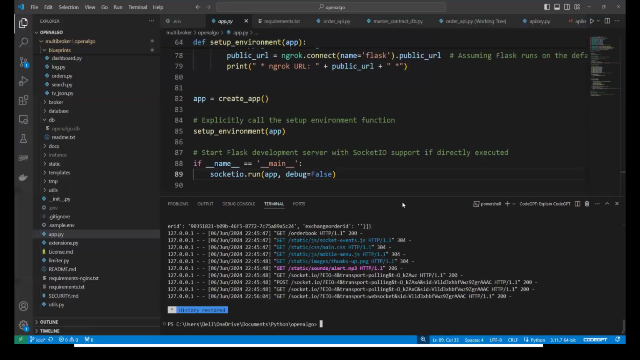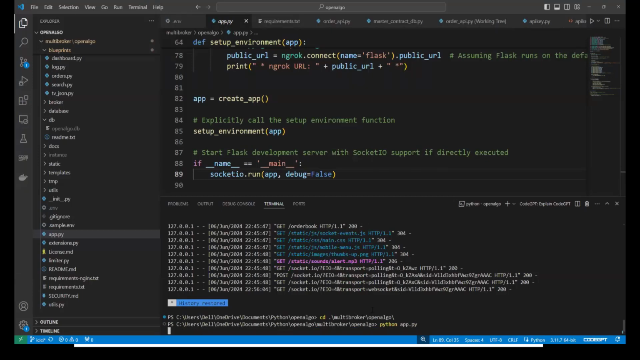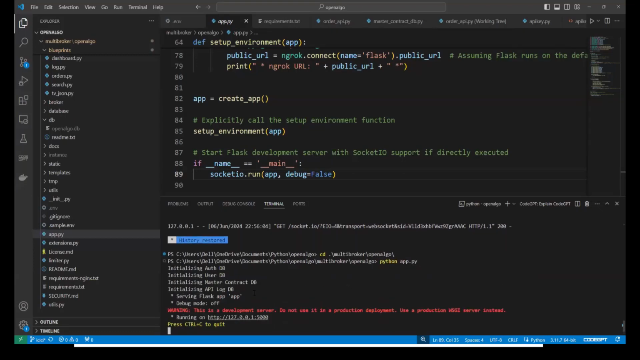So here it is running. This is an application. I'm going to start the application over here. I logged into the OpenAlgo folder, and now let me run the application here. Right now I have configured it for the Angel application. So the server is running.